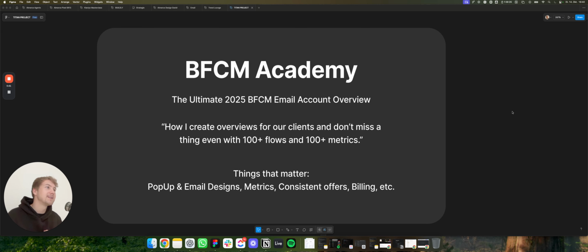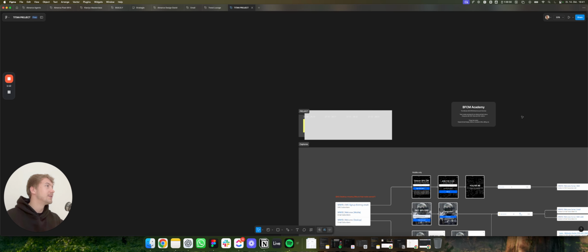Usually the things that I look into when I create an overview of an account is pretty much everything. But first and foremost, the pop-ups, email designs, metrics, flows, campaigns. I check if the offer is consistent. I check if the billing is too high or too low, if we are paying for some apps that we don't need and stuff like that. So there are 1,000 things that I actually look into, and today I want to show you the entire process.